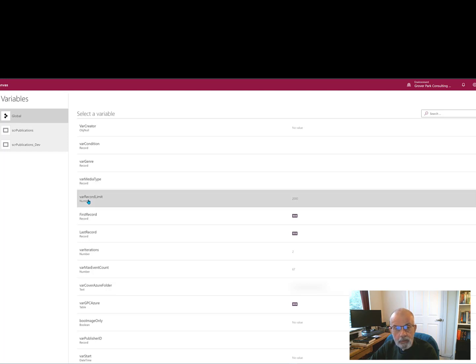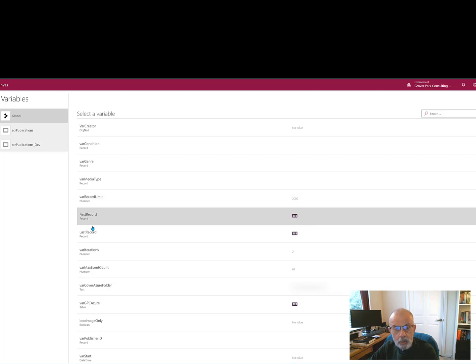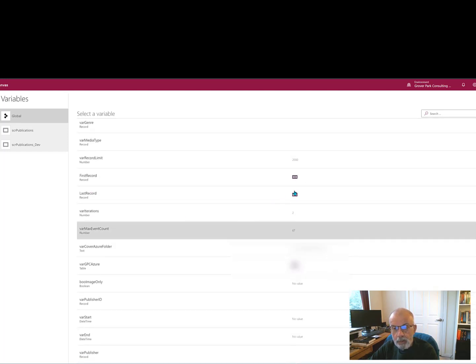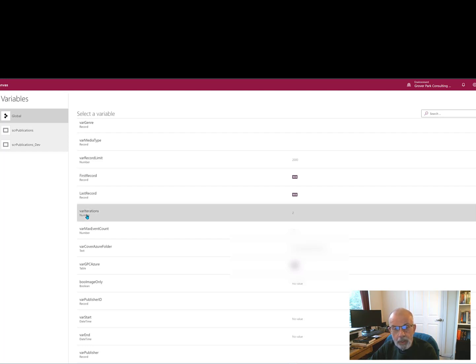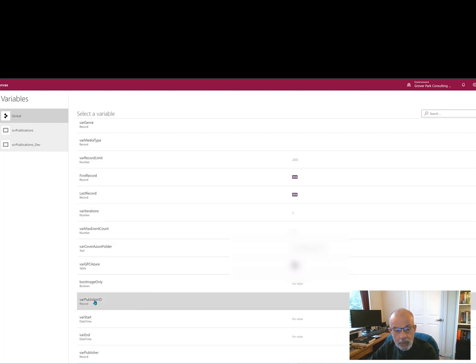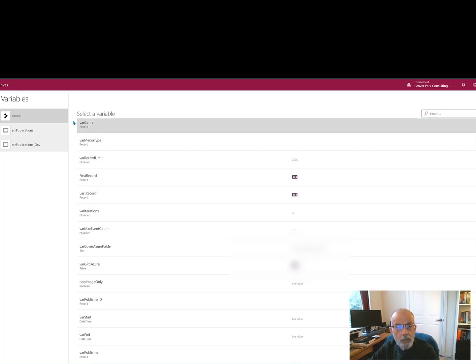There's our record limit, which establishes the number of records we're going to bring in by default under the delegation limitation, 2000, and so on. Some of these are already set. You can see there's a record there. Others are not. The ones that we're working with here, publisher ID, media type, genre, and so on, are not yet set.